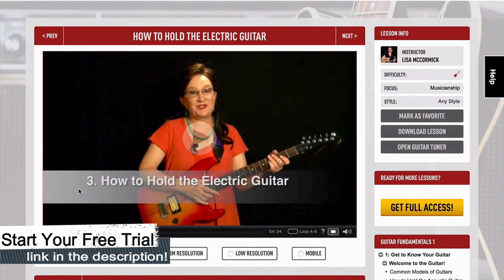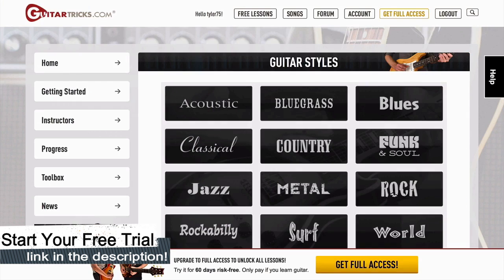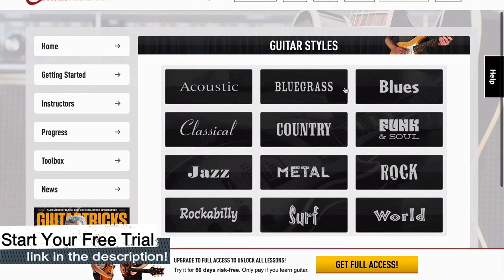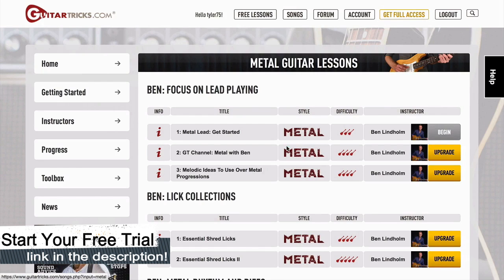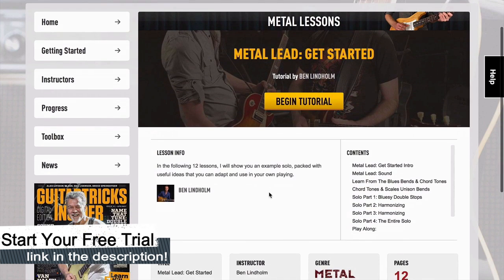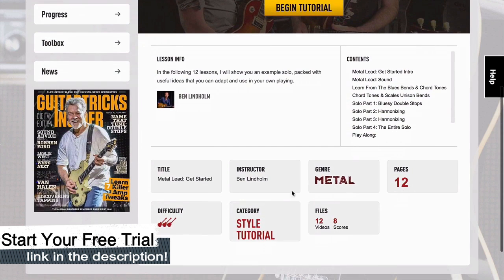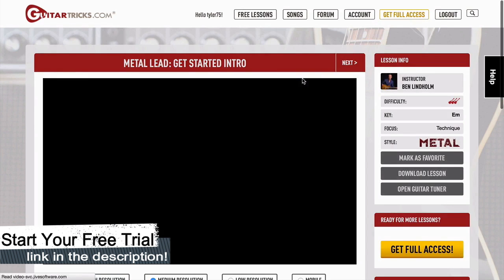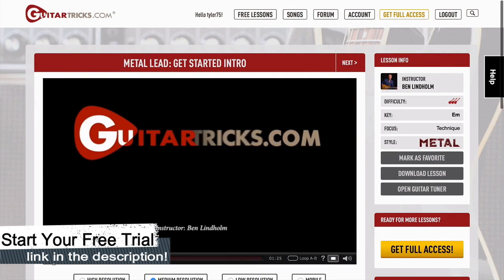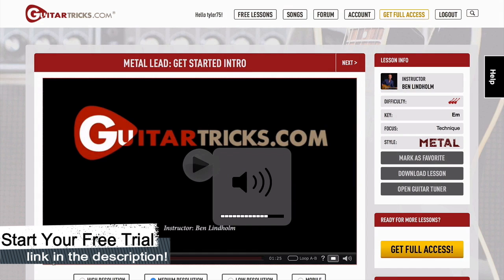Now if you are a bit more advanced, you can go to a section, guitar styles, and maybe we'll just click on metal, and this will load up metal guitar lessons that are available. We'll just begin with this first one from Ben, and again it's going to give you an overview. There's 12 pages within this lesson, difficulty of 3, so we'll go ahead and begin the tutorial, and I'll turn the volume down a little bit.